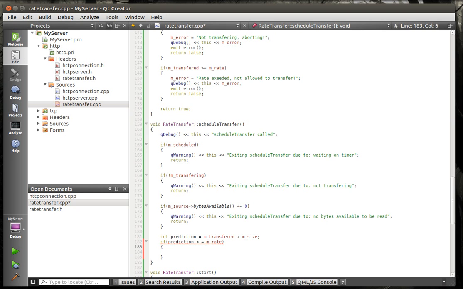Oh, I see what I did wrong here. Alright, so if our prediction is less than or equal to the transfer rate, which is actually our limit, then we're going to go ahead and say, alright, send this.